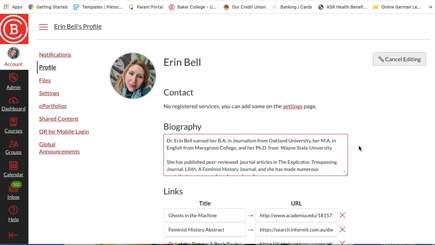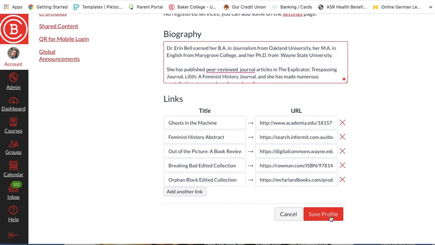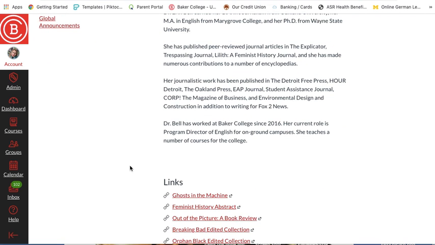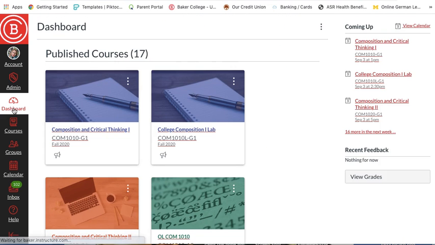You'll go to edit profile, but please make sure any changes you make, you hit this save profile immediately or they will not be saved. So if I want to get back to all my courses, I usually hit this dashboard button. This brings me to everything that's happening this semester for me.